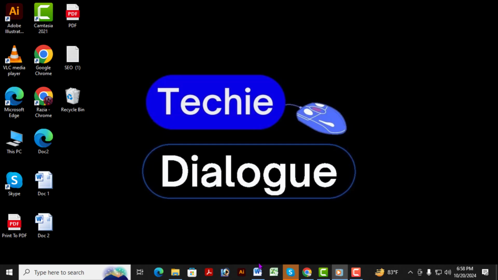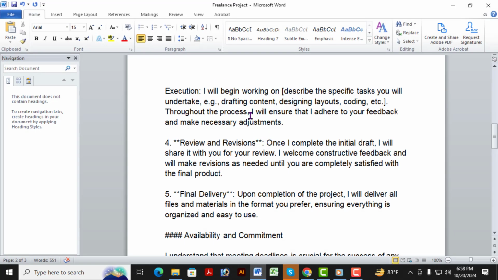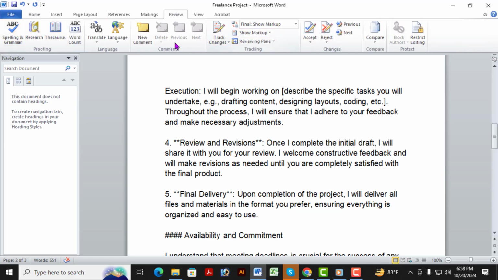Step 1. Open Microsoft Word on your computer. Step 2. Navigate to the Review tab in your Word document. Step 3. Click on the Track Changes button in the tracking group to enable it. You'll know it's enabled when the button is highlighted.